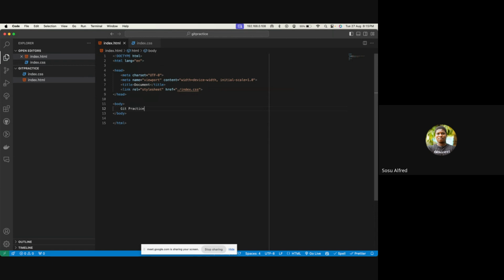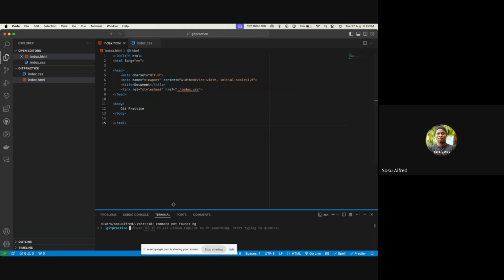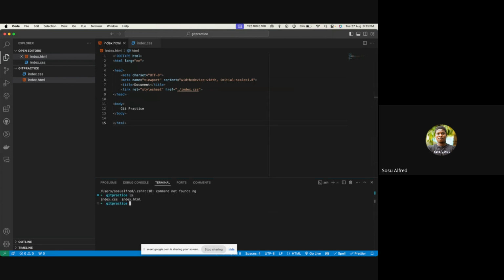So this project that I created is just a folder with 2 files inside. There's no Git inside. So I'm going to go ahead and run our first Git command, which will be git init. What git init does is it enables us to track our changes. It will initialize Git for us. So you see, once I type git init, it has initialized the repository for us.